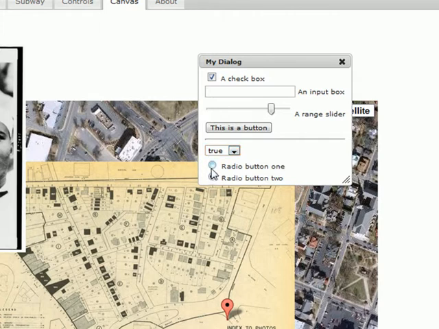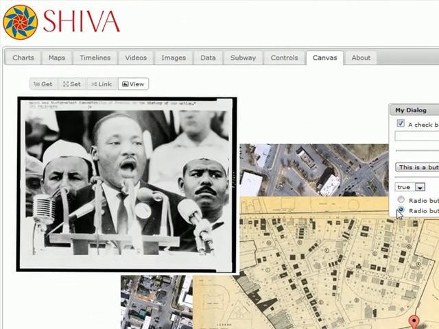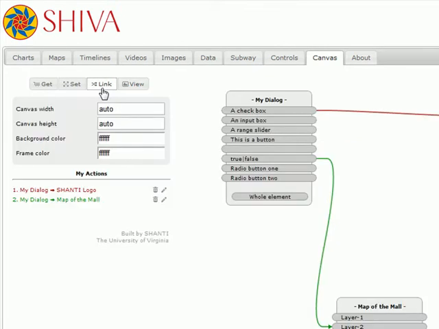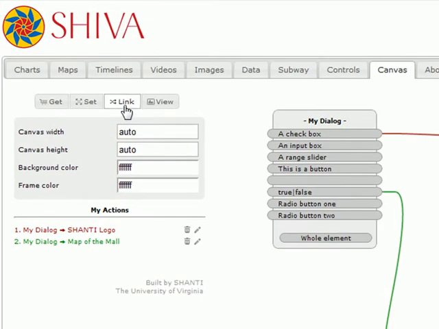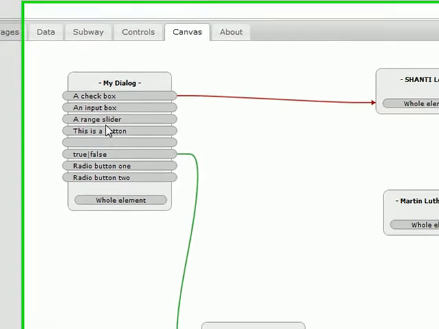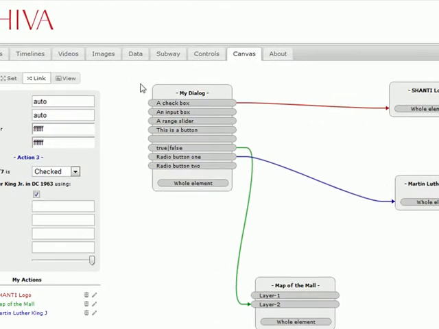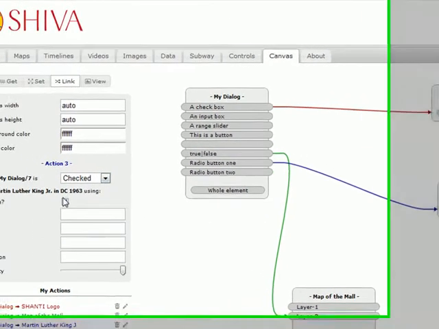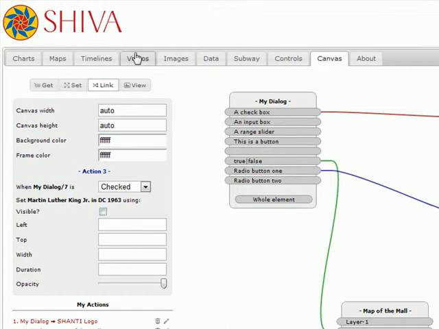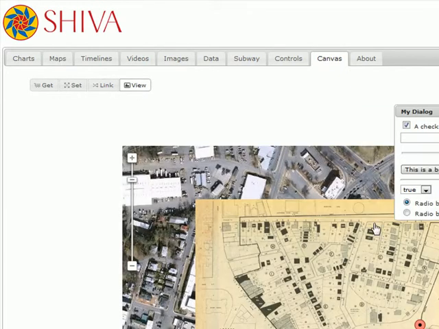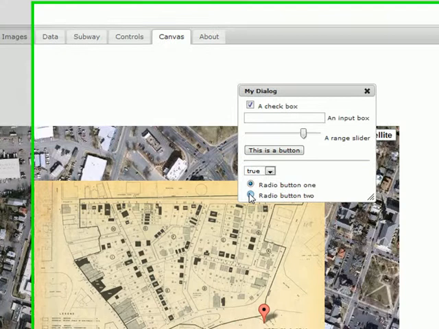And the button, I don't think, is connected to anything. Let's move the button to turn on the Martin Luther King, which is always on. So let's have the radio button turn on and off the Martin Luther King picture. So let's view that. All right, so now the radio button is connected there.